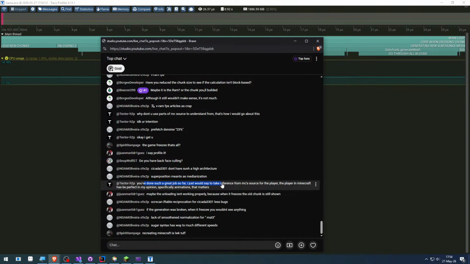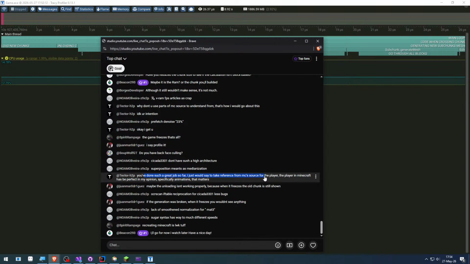You haven't done such a great job so far. I just would say to take reference from source code for the player. The player in Minecraft has to be perfect, especially animations. That matters. Yeah, I know it matters.